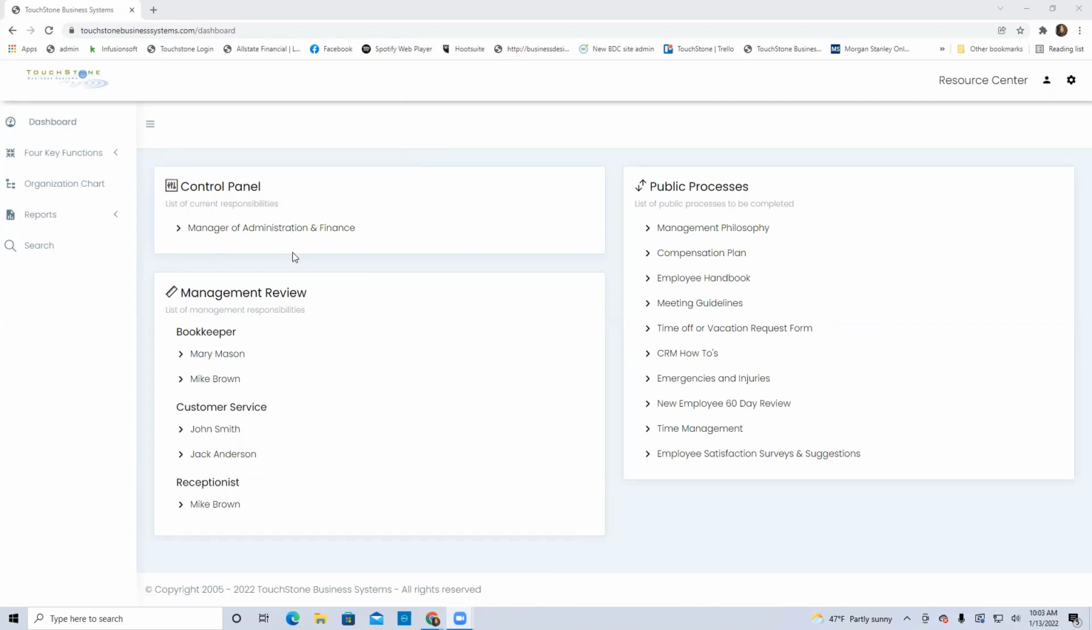If the user is a manager, they're going to see this section here called management review. And in management review, each of their subordinate positions will appear. And then it also shows the employees' names. So I've got 2 bookkeepers here, Mary and Mike, and then 2 customer service people.